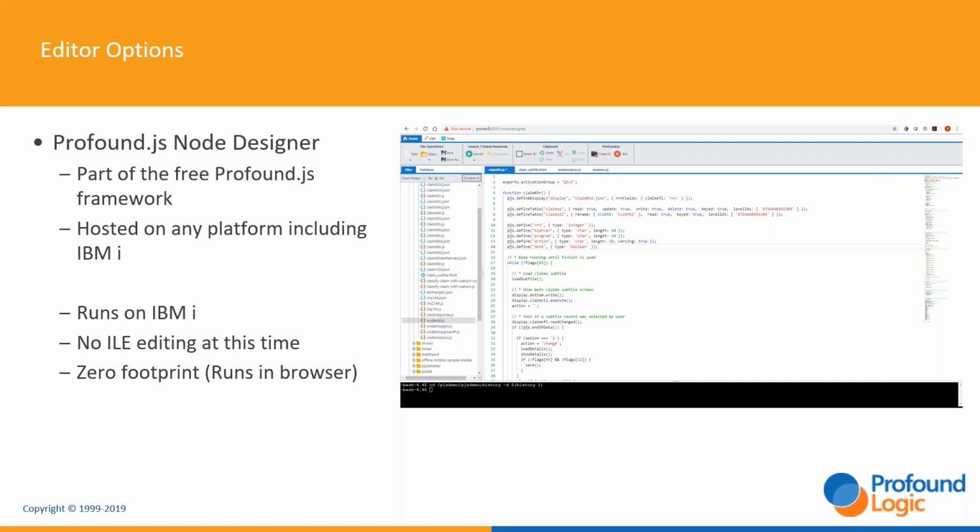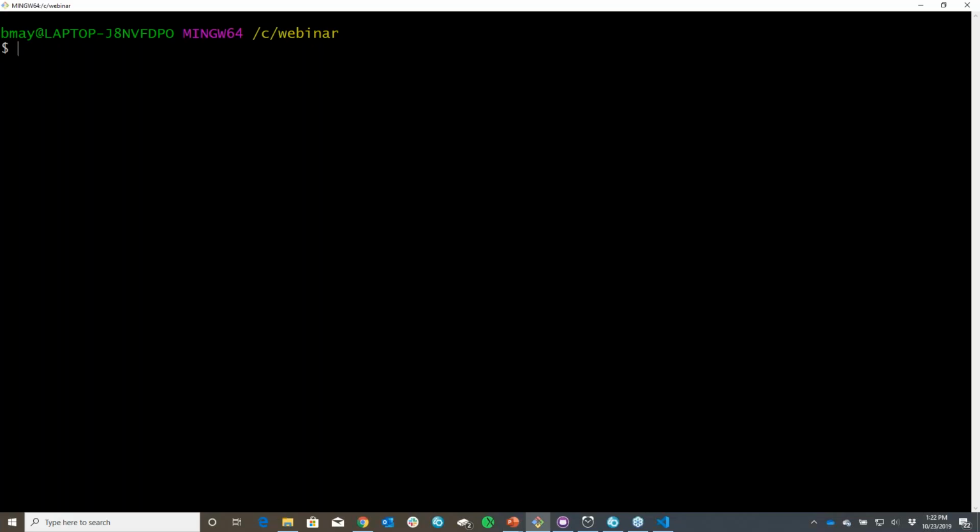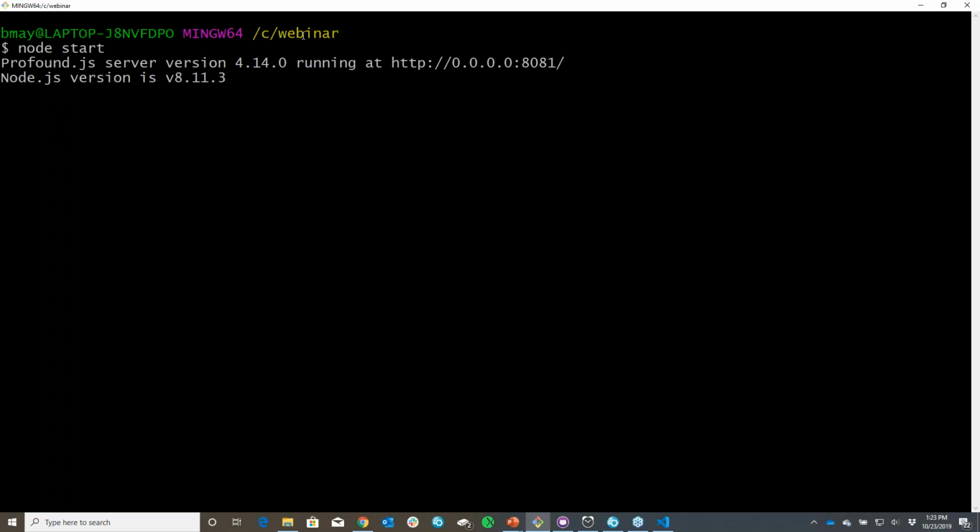So let me fire up my local Profound.js server. Here I just have Git Bash. This is just a bash shell running on my local laptop here. So I'm just going to start that up. I'm inside my webinar folder, which is a Profound.js folder. Profound.js is built on top of the Express web server, so that's really what's going on here. It's starting up an Express web server in Node. So it's letting me know that it's up and running now.